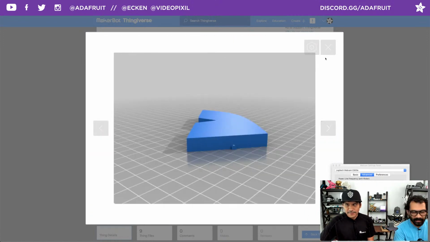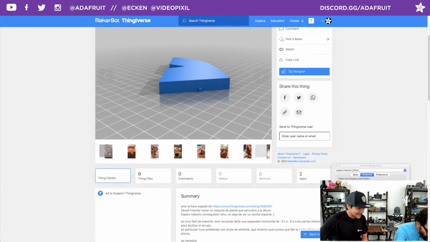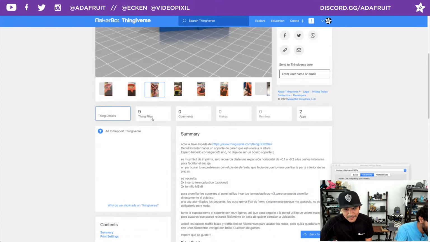Their Highland sword. Amazing. And the STL is up there too if folks want to make this. I want to make that. I know, I do too. Cool.